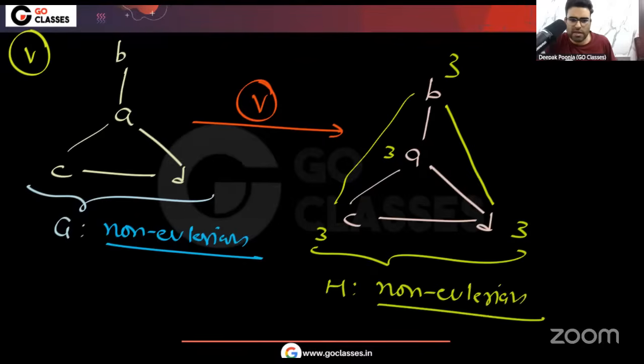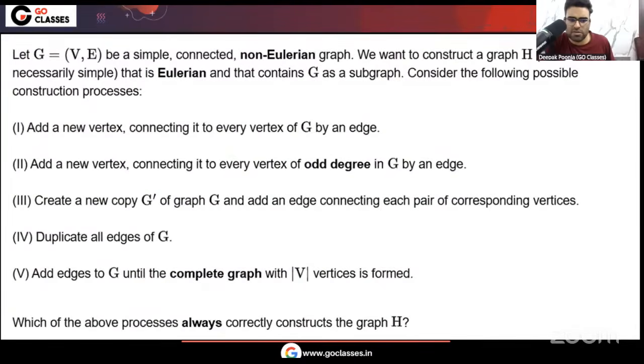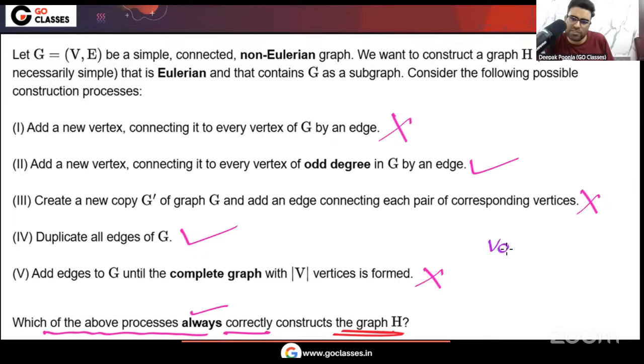That's it. I hope you understood. So finally, for this question, what is the answer? The question is asking which of the above processes will always correctly construct Eulerian graph H. So you can see that the answer will be second comma fourth. Also, we have seen a variation of third.